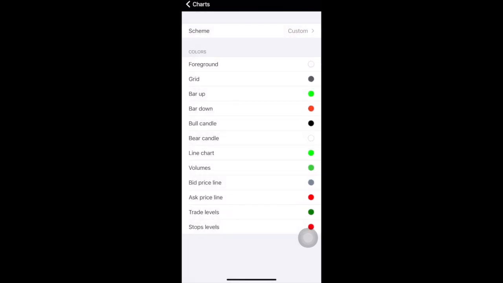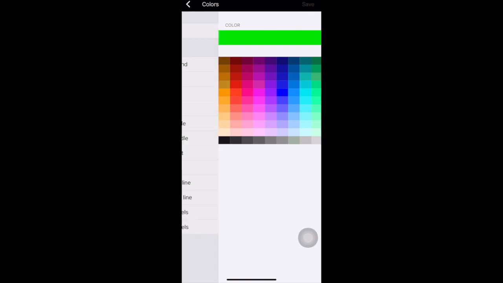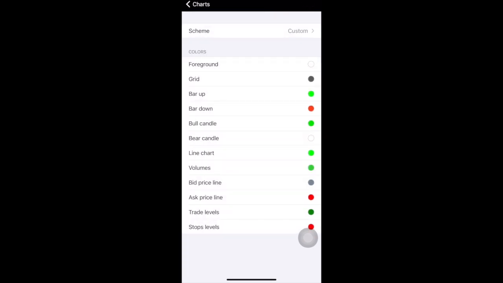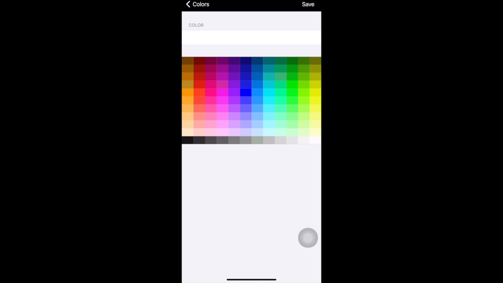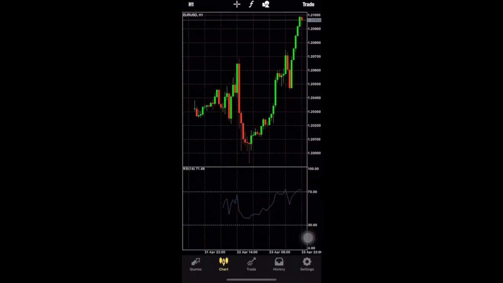Okay, you go for the bull candle. I need you to change that from black. It's on black presently. You change it from black to green. You take save. You go for bear candle. You set that tone as well to red. And you click on save. When that is done, we can move back to our chart. Okay, so at least now it looks like a typical Forex trading chart.